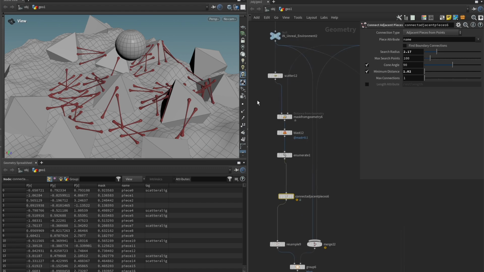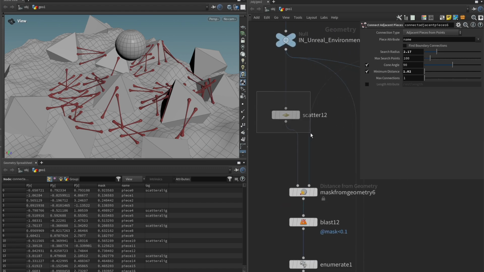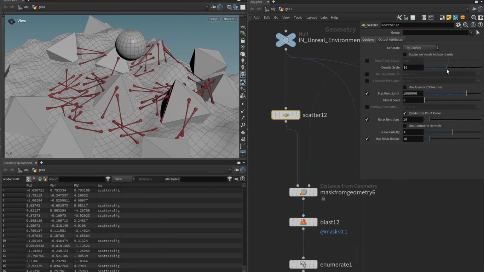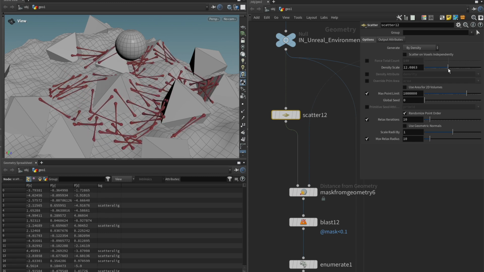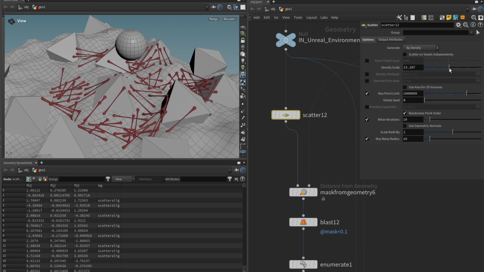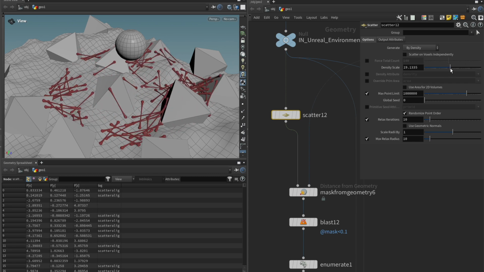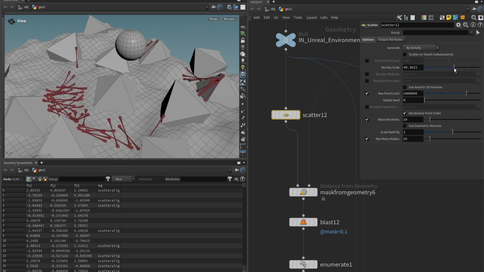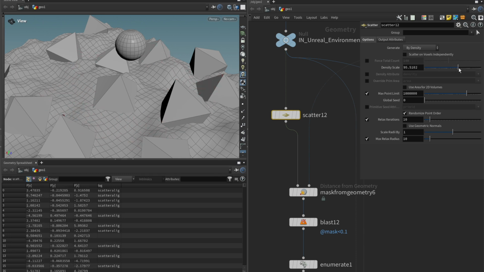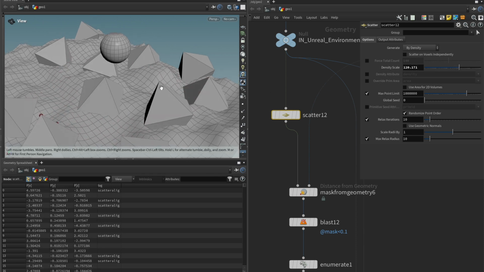So I want to go back to the scatter node and just increase this density scale. But watch what happens now. The more I increase the density, the more appear, but at a certain point you start to notice that the opposite starts to happen. Suddenly they start disappearing until they're all gone. What is that?